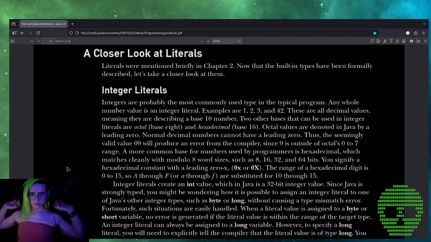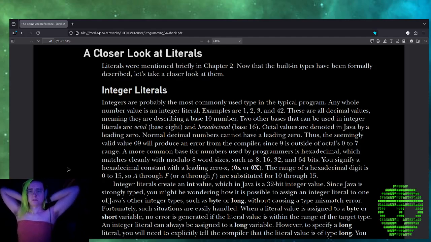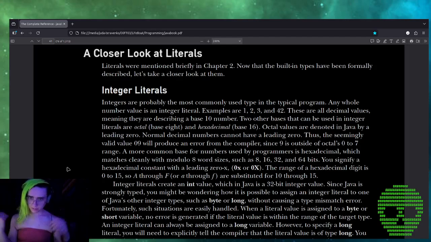Integer literals create an int value, which in Java is a 32-bit integer value. Since Java is strongly typed, you might be wondering how it is possible to assign an integer literal to one of Java's other integer types, such as byte or long, without causing a type mismatch error. Fortunately, such situations are easily handled.